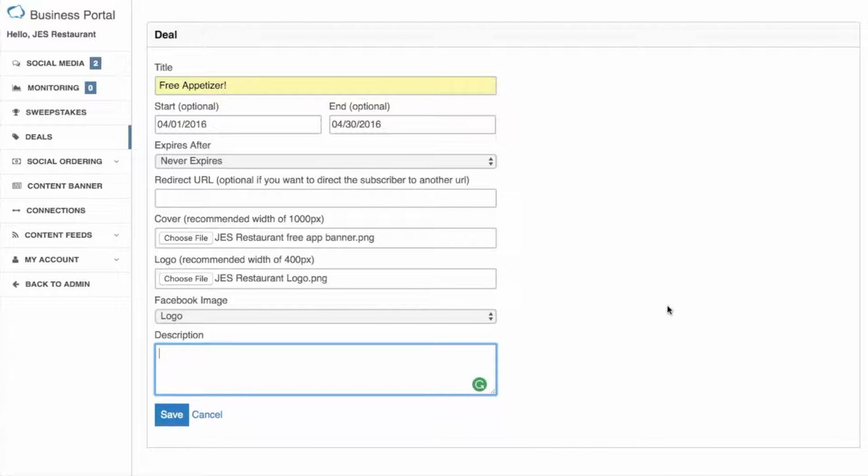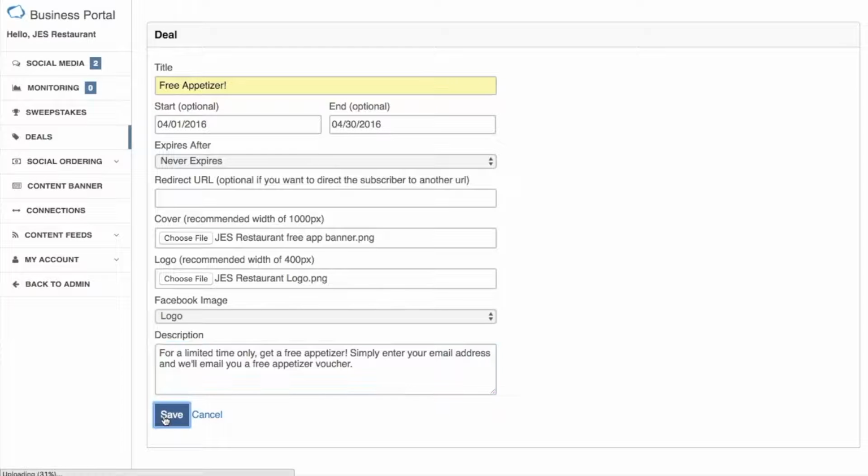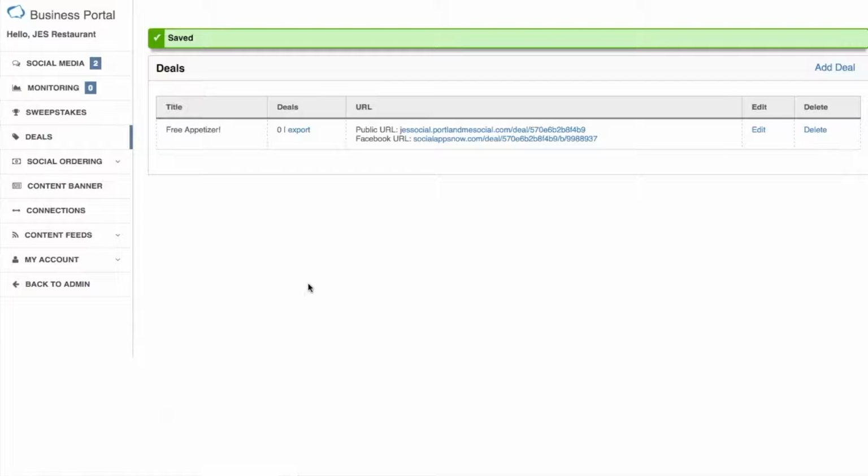And finally, and very importantly, you're going to want to add a description for the deal. So I'm going to put, for a limited time only, get a free appetizer. Simply enter your email address and we'll email you a free appetizer voucher. So after we've filled out all of these fields and uploaded our images, click Save. And you'll be taken back to this page here.